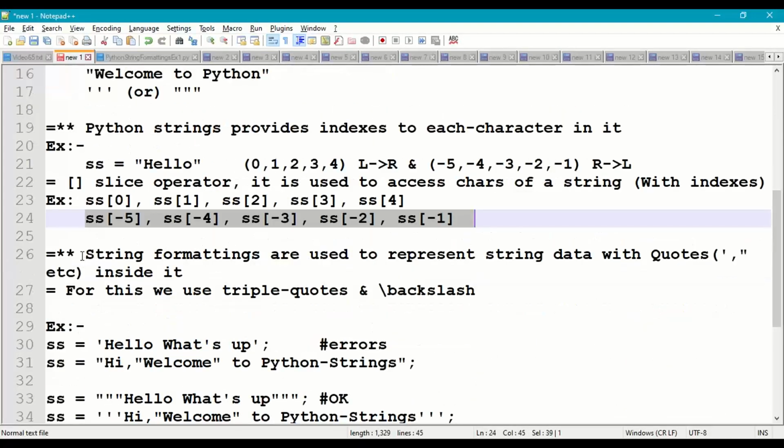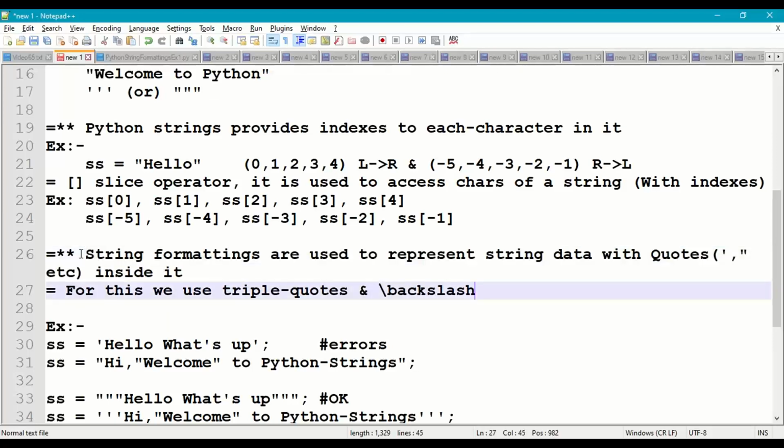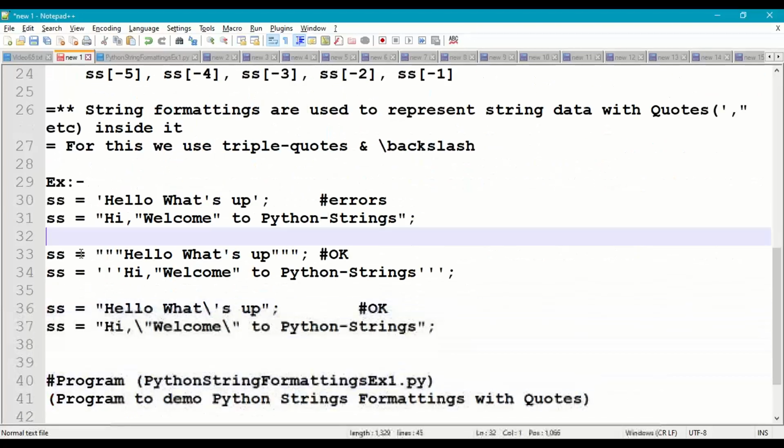Now coming to string formatting. String formatting is used to represent a string with quotes inside it, and for this we have to use triple quotes, or we can also use a backslash. See here, for example, if I take ss equals a string in single quotes, 'hello, what's up', now inside this string I'm using apostrophe s. You'll get an error for representing a single quote inside a single-quoted string.